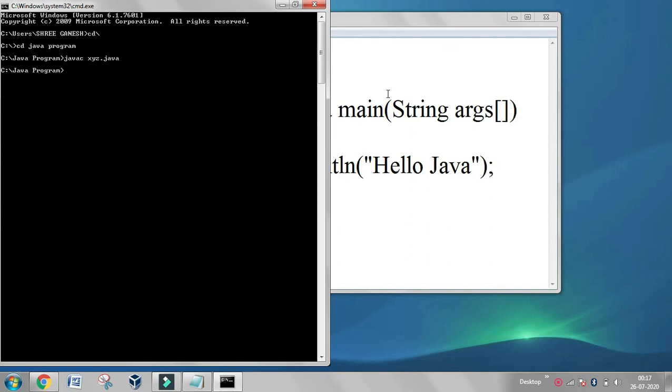Now we can run the Java program. The command is java xyz. Enter. Let's see here, Hello Java is the output. That's it. We will compile and run the whole Java program through the command prompt.